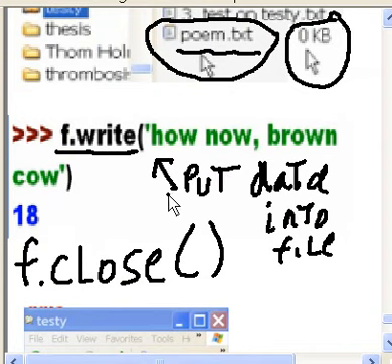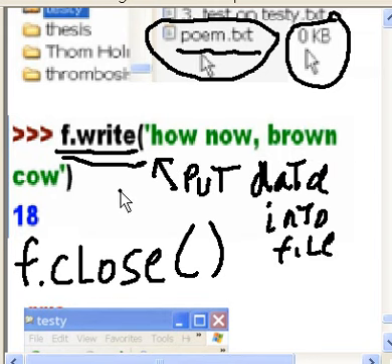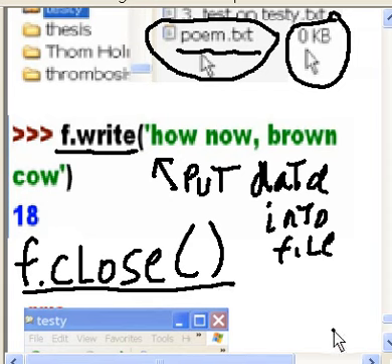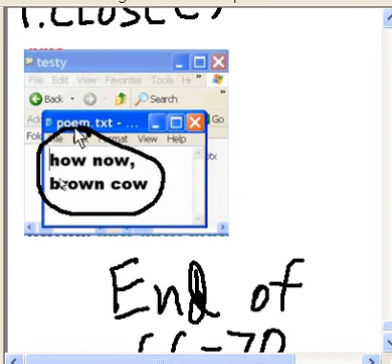Well, this is now going to put data into that file. It's going to write data into that file. That's the number of characters, 18. It automatically gives me that. Then I close the file. Now I want to check it. So I go to that directory and I double click on poem.txt and there it is. How now, brown cow.